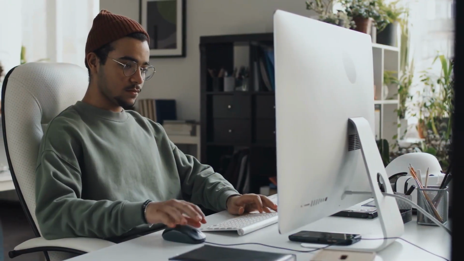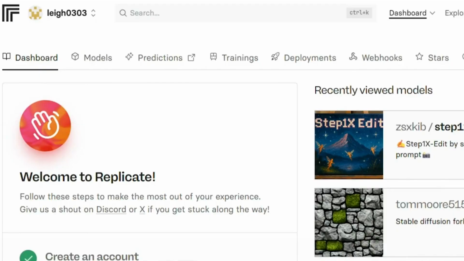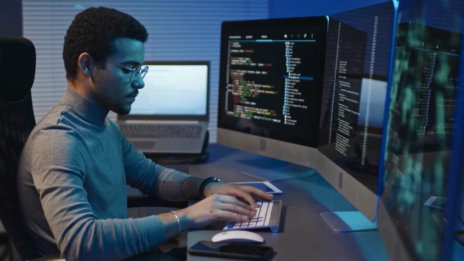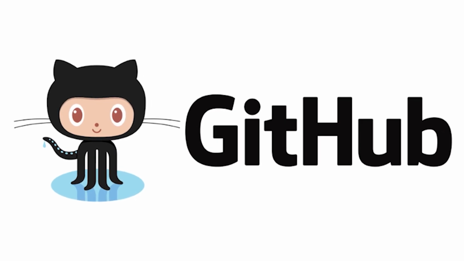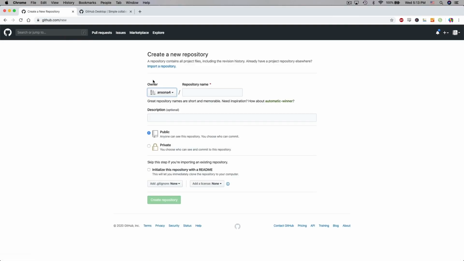Next, we move to the fun part, training your own AI model. We'll be using a platform called Replicate, which sounds like a sci-fi villain, but is actually a very handy site that helps you build custom AI models without the tears. You'll need a GitHub account to sign in. Don't worry, it's free and takes about as much effort as ordering a pizza.